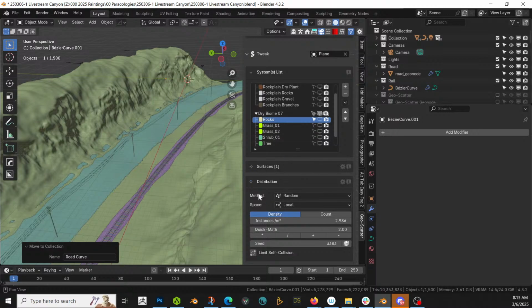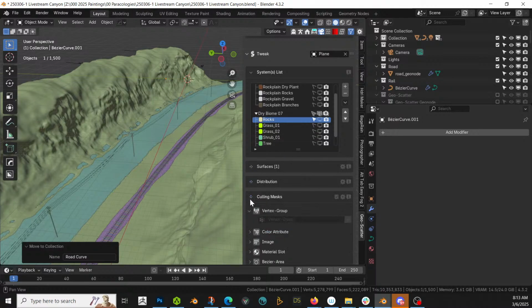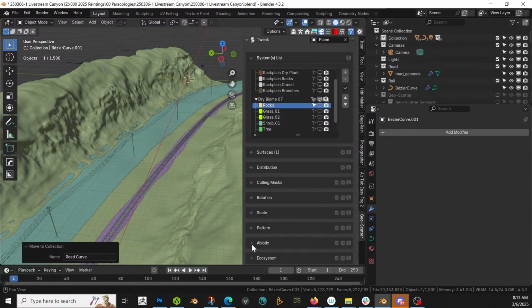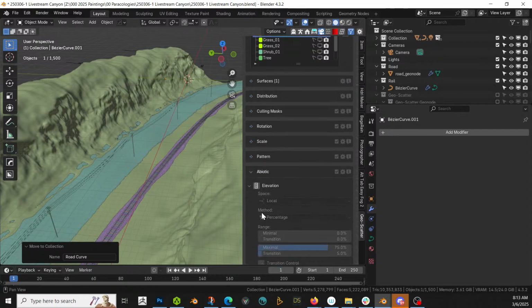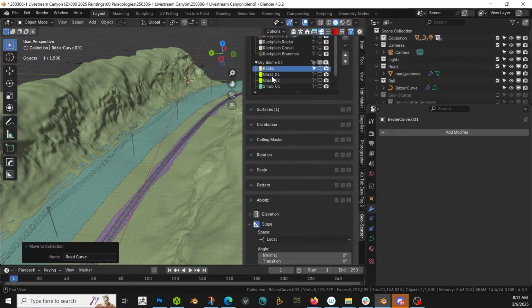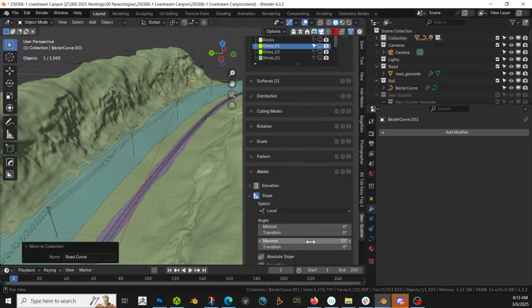Rocks in this one. Not going to mess with our distribution. Not going to mess with our culling masks. But abiotic. Not elevation. Slope. Again. Absolute. More rocks never hurt anybody. Grass. Slope. And we're going to go to 30. Grass 2. Slope. 30.